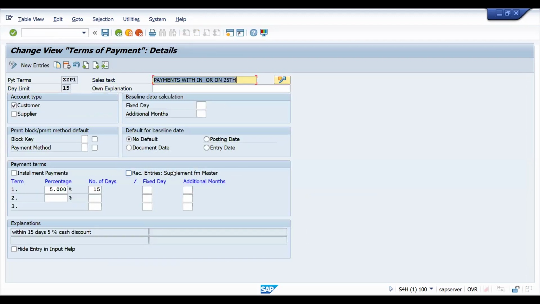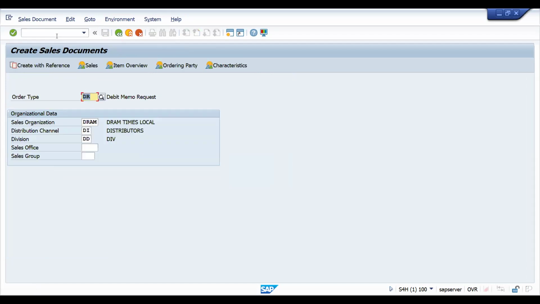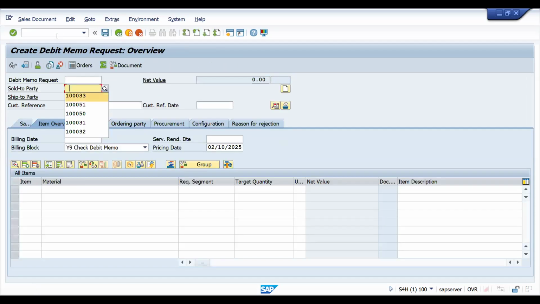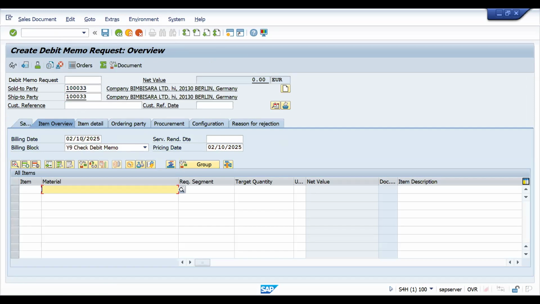I will explain that separately. Baseline date means from which date your payment terms will be applicable. Currently, for our payment terms, I just kept it as no default. That means current system date. From today's date, it is going to get calculated. Let's go for this. Press enter. So the billing date, it is taking the 10th, 10th February. So let's see this.